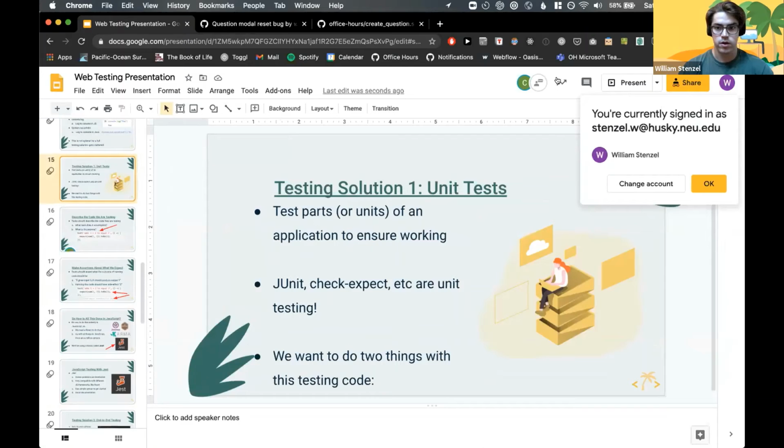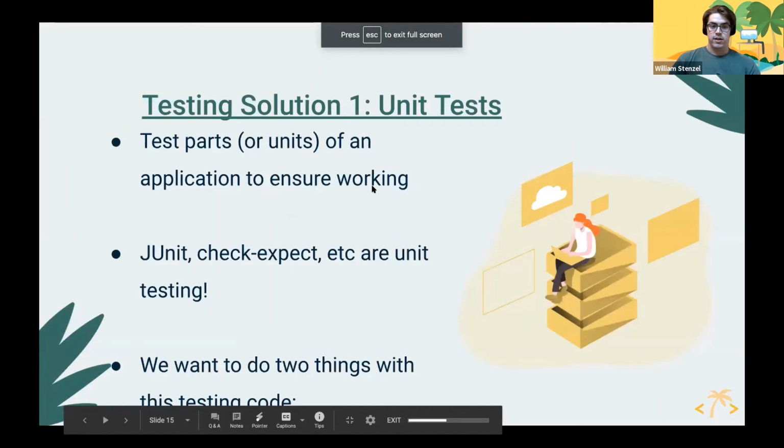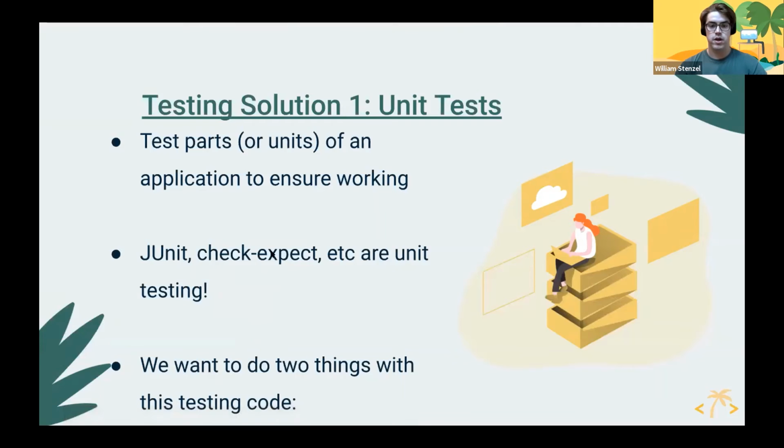So let's jump into it, the testing solutions. The first testing solution is unit tests. As Chris mentioned before, these are like JUnit and check-expect, and the idea is that they test the small functions, the small units of your application. So if you have some logic where something should only happen when a certain condition is met, that would be a perfect case for a unit test.